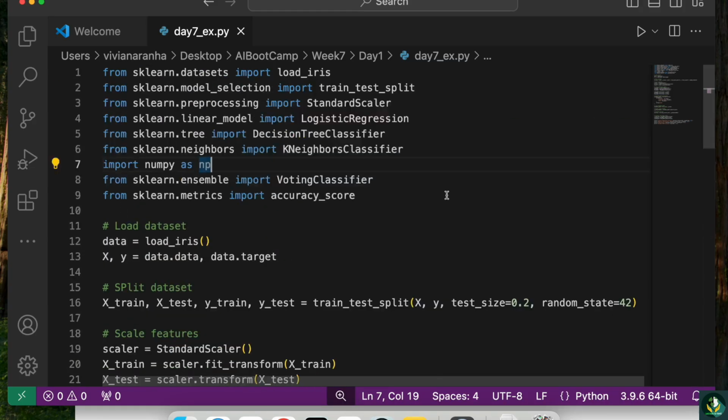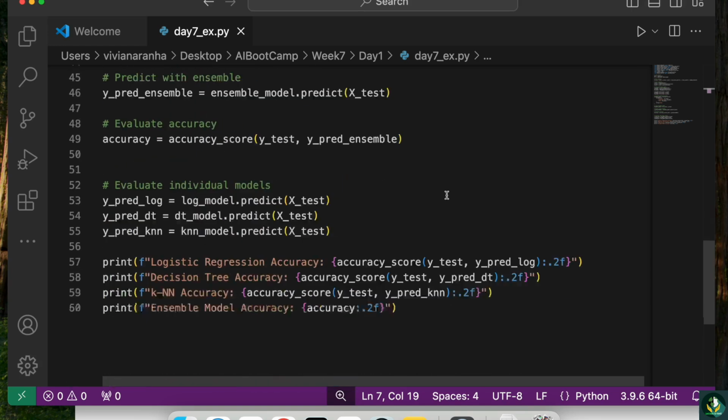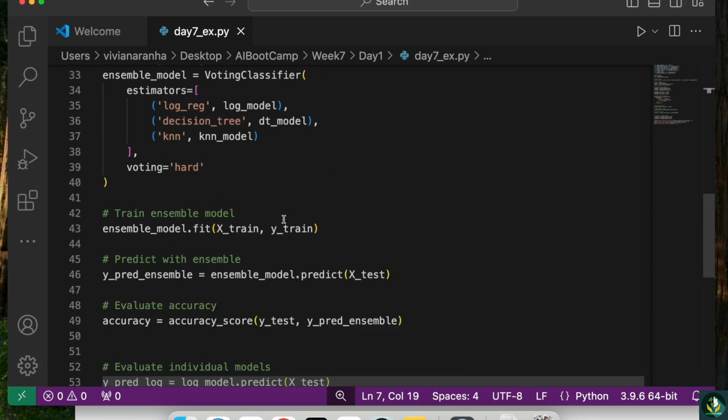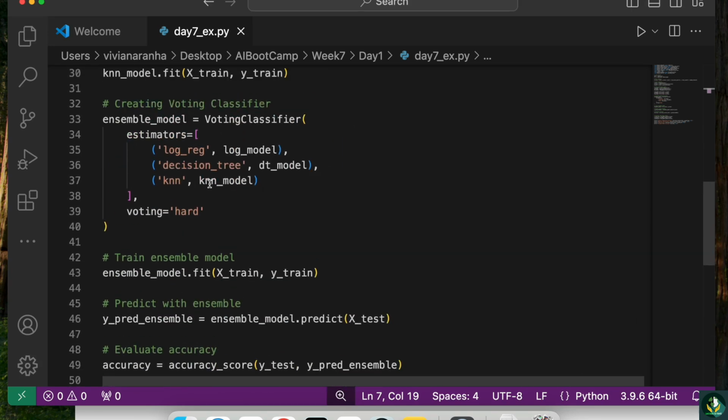But again, this is the way to compare different models and see their accuracies, and also create an ensemble based on different models that you want and build them into one single model. So I hope you are able to follow along and get this through. If you have any questions or had any issues with this, let me know and I'll get back to you.